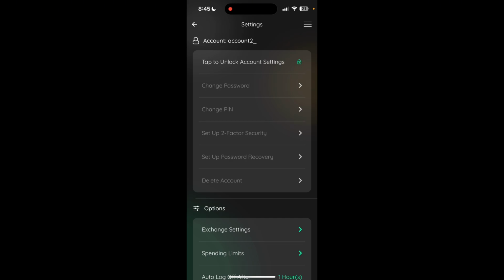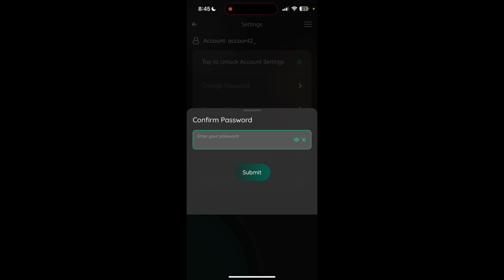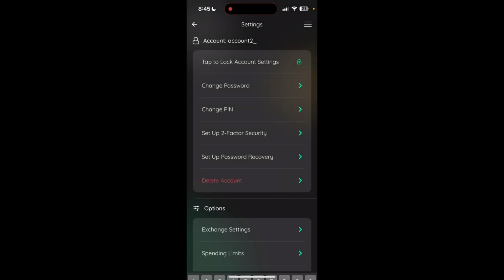To unlock your account settings, click on tap to unlock account settings option, where you need to type in your password for the account. After typing in your password, you can click on submit button. And you can click on change PIN option now.